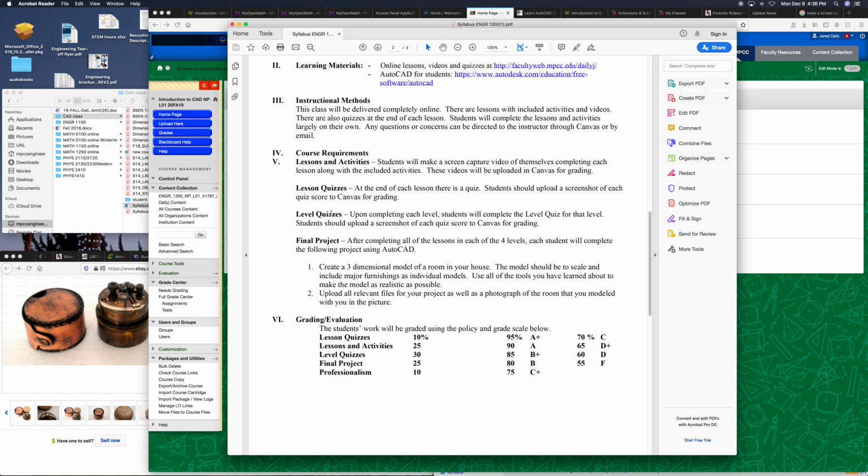So those are the day-to-day things. You're going to be doing the lessons, recording the lessons, uploading those videos. You'll be doing your quizzes, taking a picture of your score, uploading those scores, doing your level quizzes at the end of each of the 4 levels, and uploading the score.